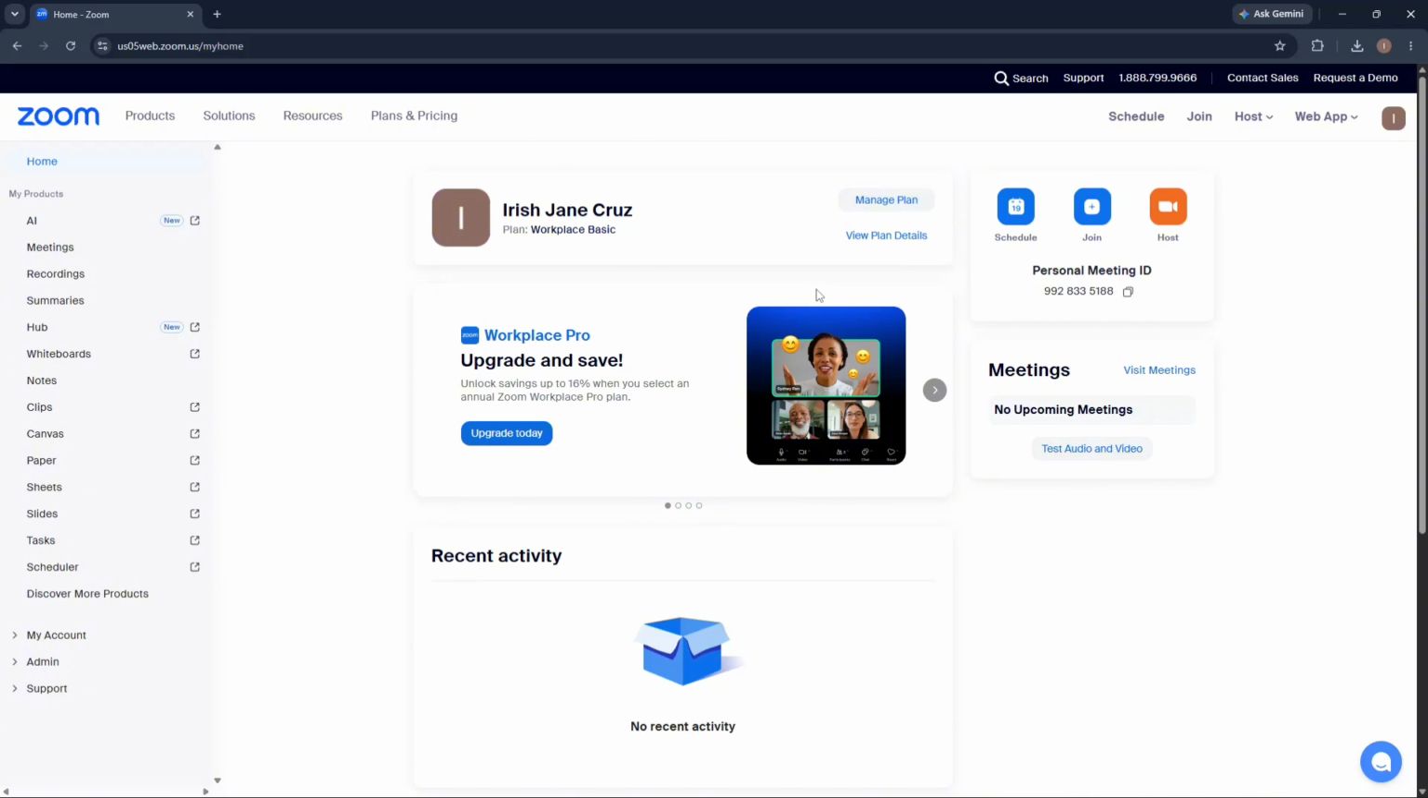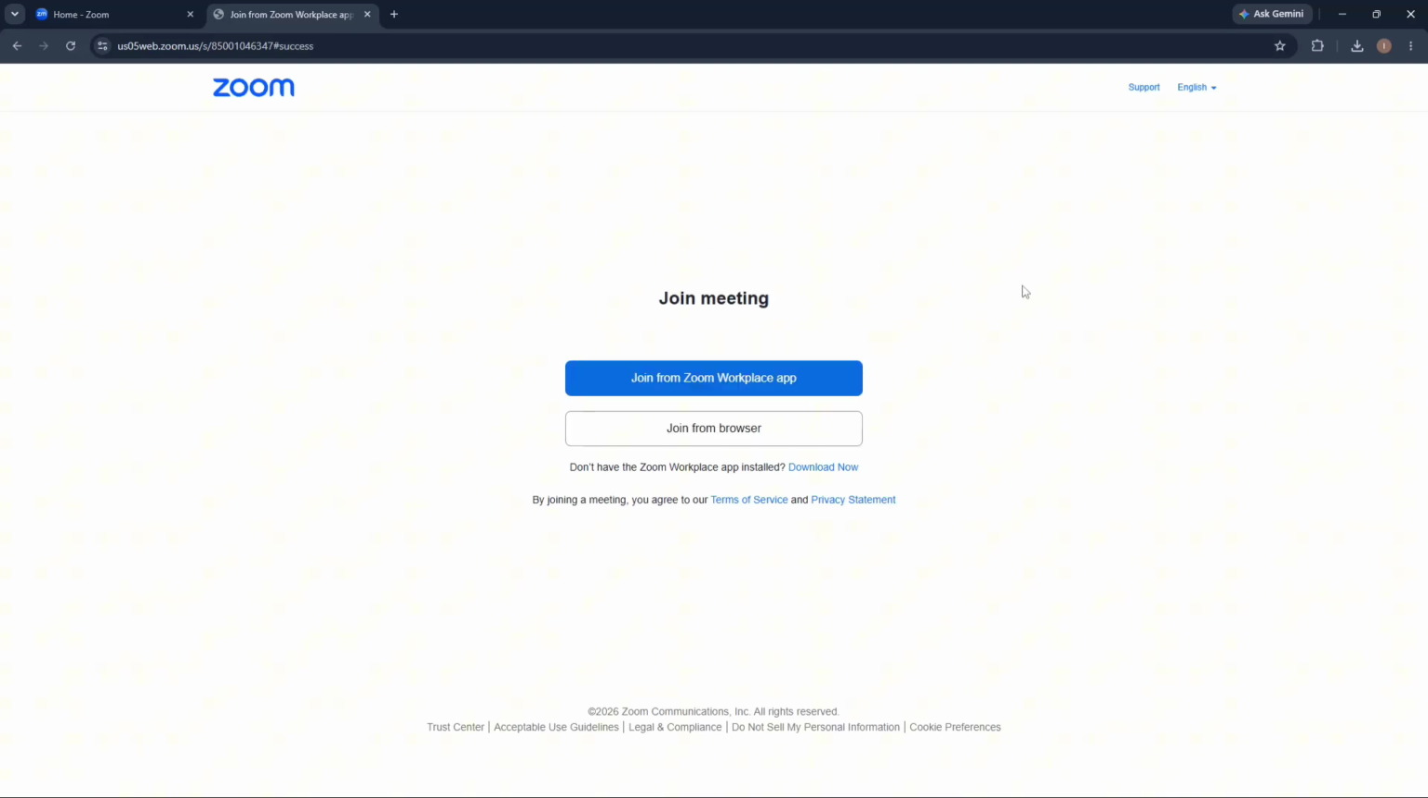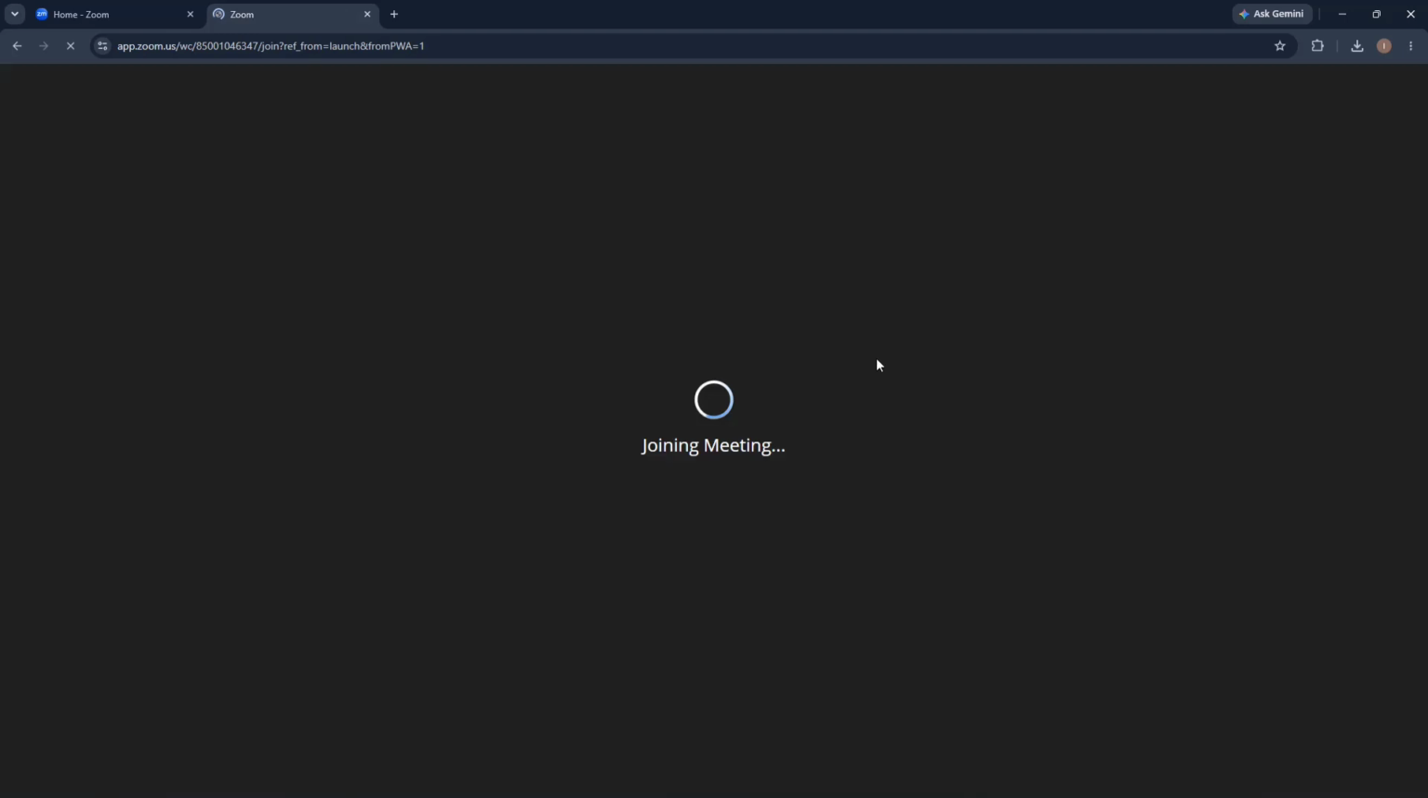And then from here, go ahead and select this host button. And that would take you here. So in here, as you can see, you can go ahead and launch a meeting from Zoom using the app or your browser. So I'll simply select join from browser and that would take me here.